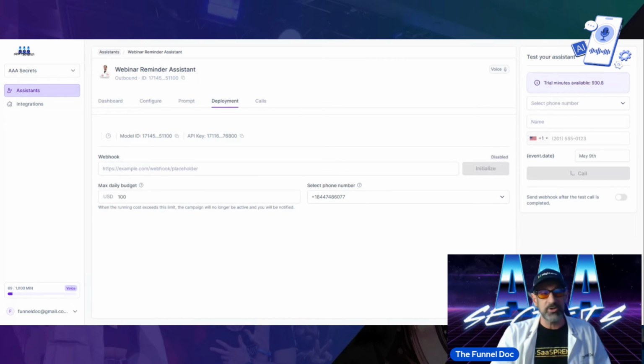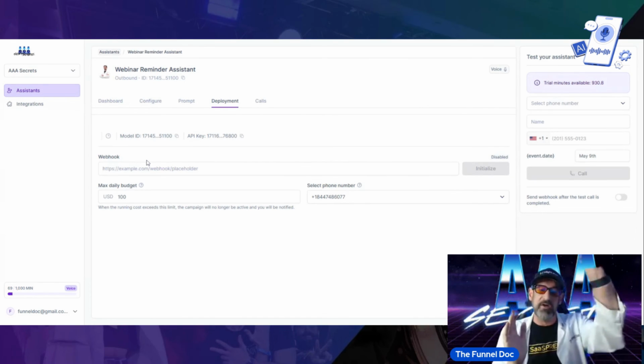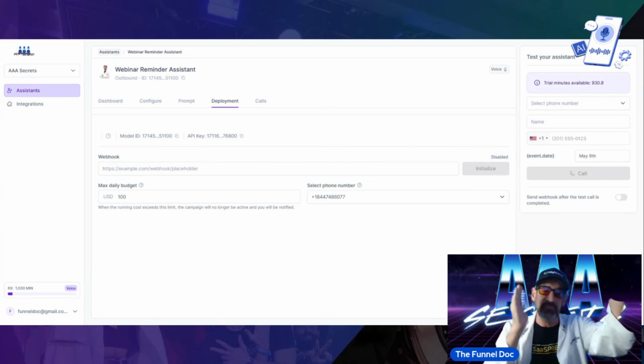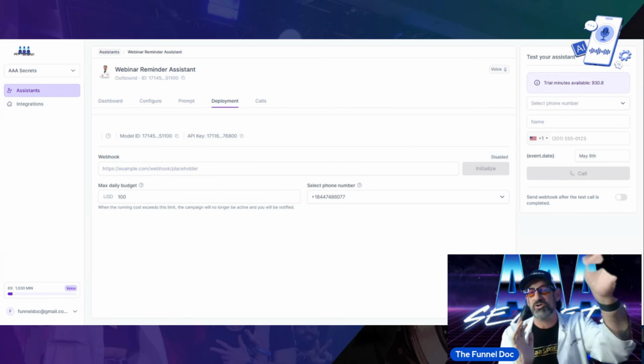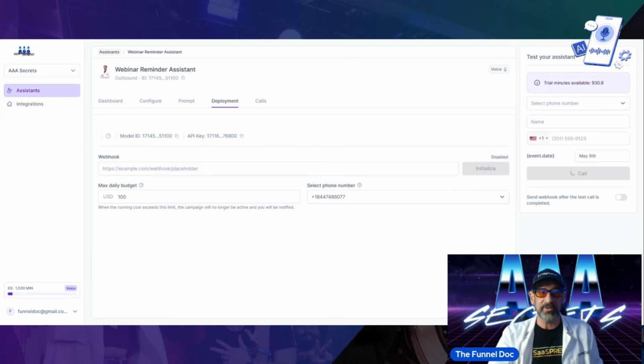So what you do is you have two different ones. You have one that initiates the call out of HighLevel, and then you have one that pulls the information that's gathered. And then you're going to want to put this webhook right here inside HighLevel. We'll get into that tomorrow.